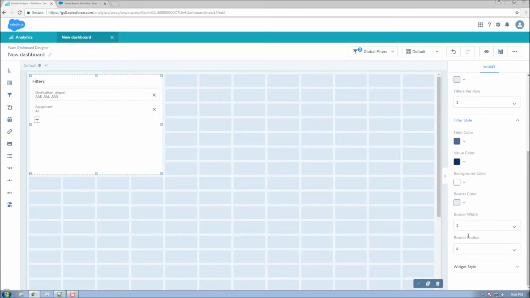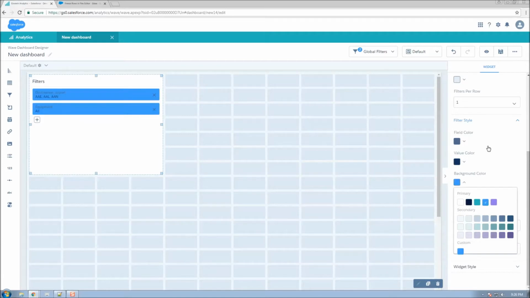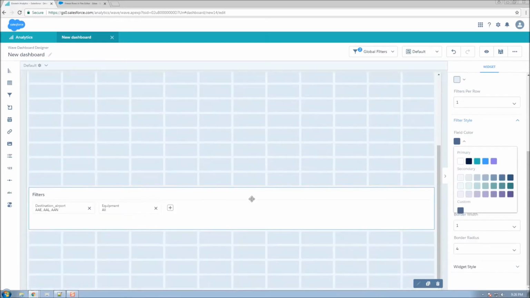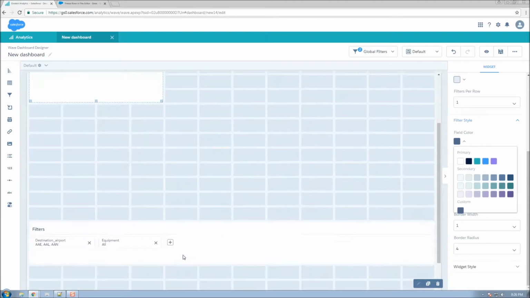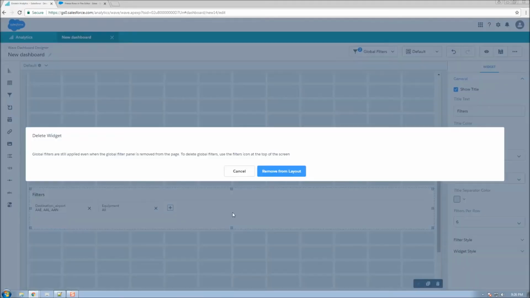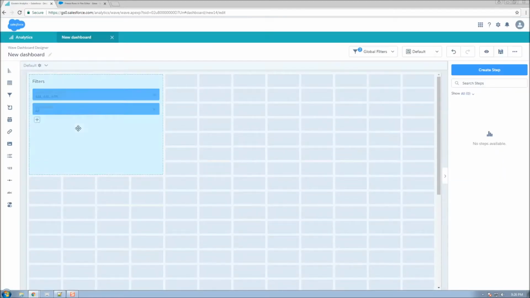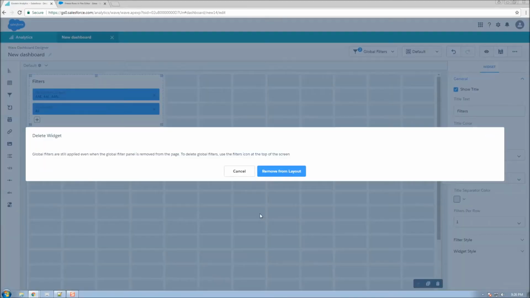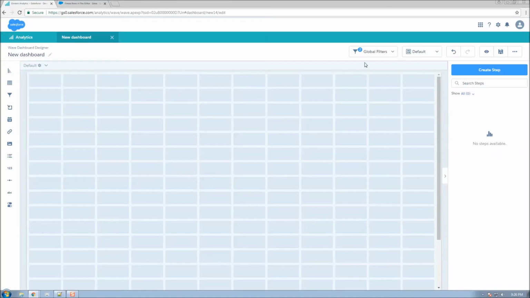We also have a lot of control over the filter style, be it the field color, value color, and our favorite background color. And even as we change these, they remain independent from the other filter block, even though the filters are tied together. And if we really still want to have just a filter that we want to apply and we don't want to show it to the users, we can remove them from the layout, and we can see that those filters are still actually applied and in effect.